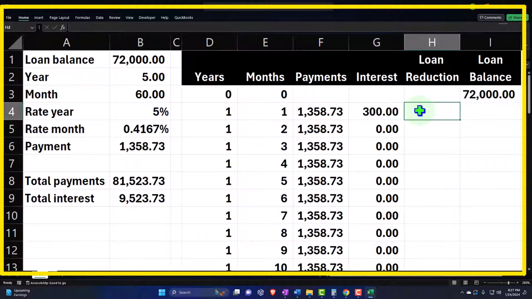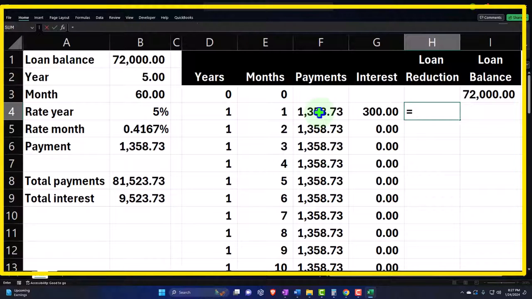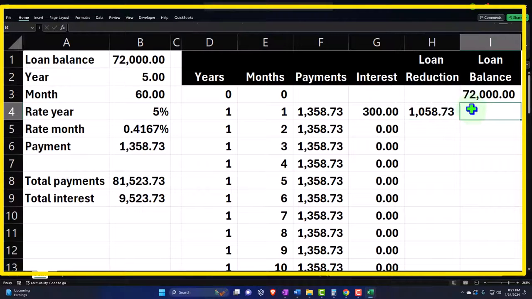So then the loan reduction. If this is the loan payment, which is the same, and the interest for the first month is 300, then what's going to happen to the reduction of the loan? So this minus this, this is how much of your payment is going to the reduction of the loan. The difference, $300, is rent of the purchasing power of the money. That's just gone. So now the new loan balance is going to be equal to this minus this. And so there we have it.